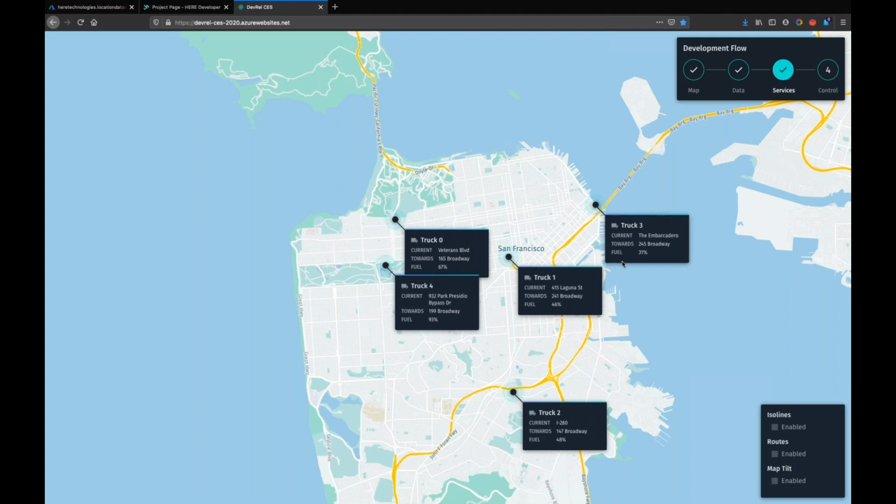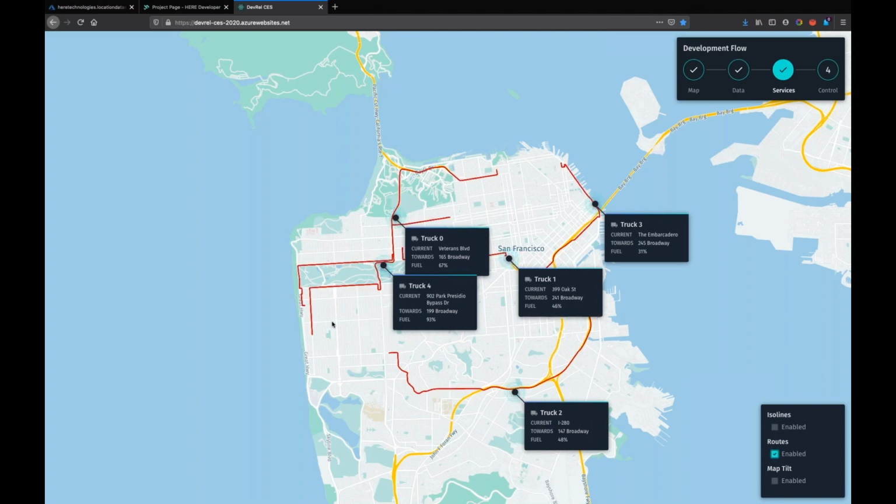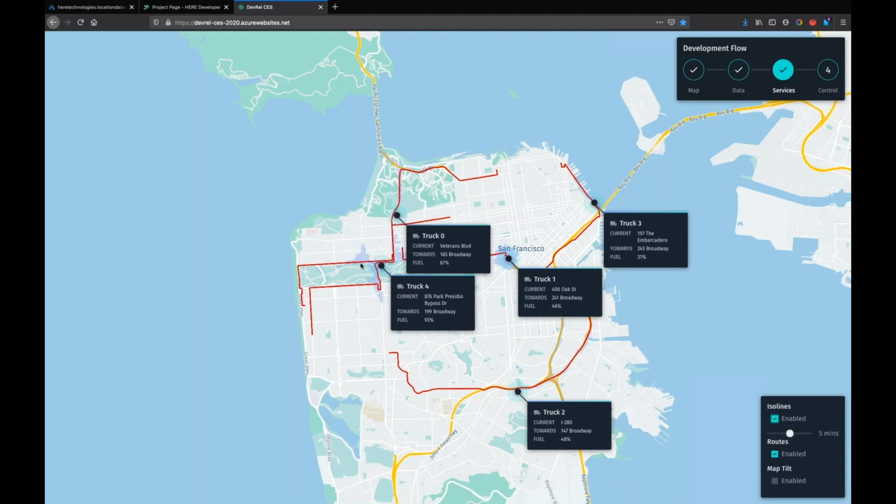You can also use more APIs or services like routing, and it will show you the route from the origin, so where did the truck leave from? So that's the origin. And the isoline routing, so where can the truck go? So if the truck breaks down here, or if it has very little fuel left, where can it go in 5 minutes?